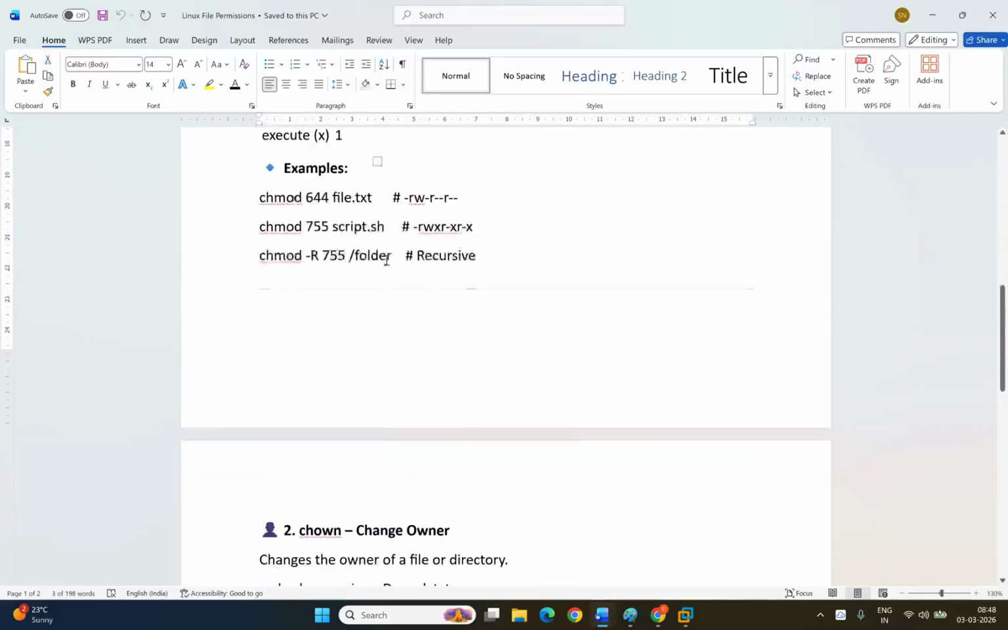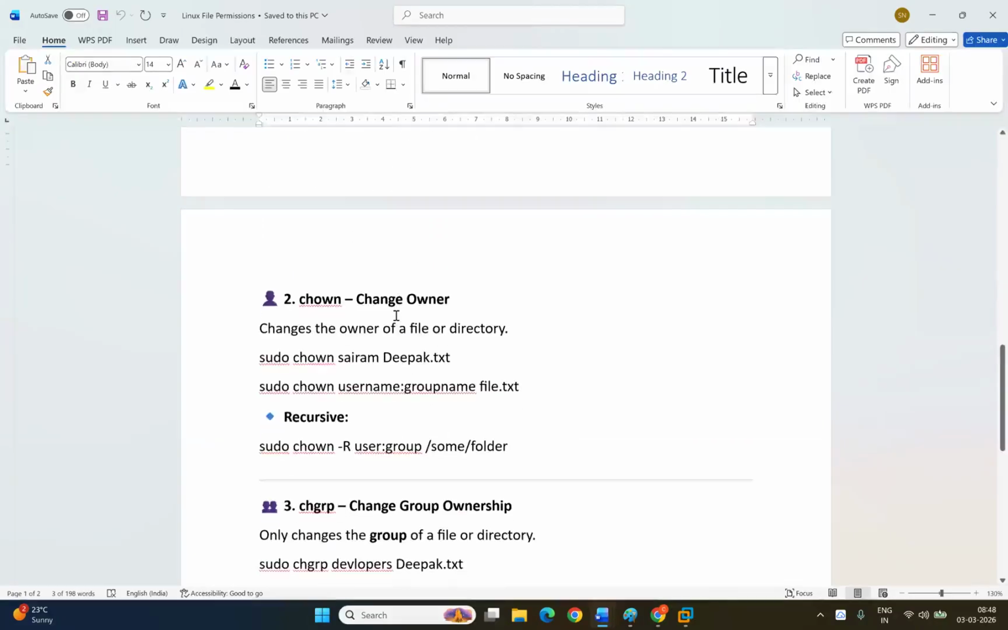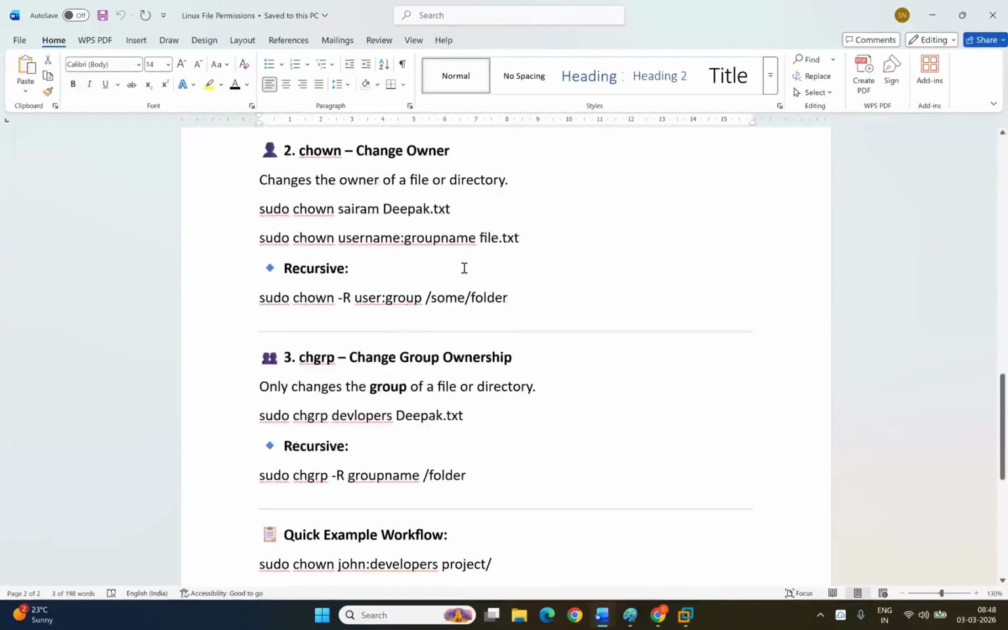Okay, you can easily understand this one. 644 means 6, that is 4 plus 2, read and write. That's why it is 6. And 4 means read. That's it. Let's go to the owner.